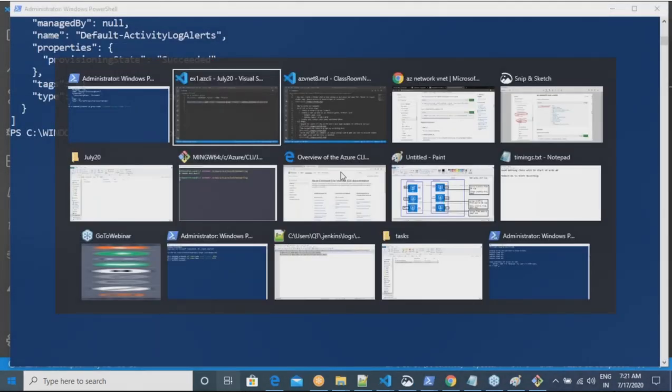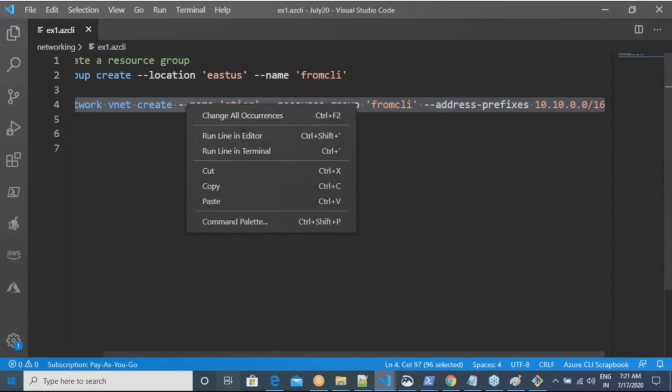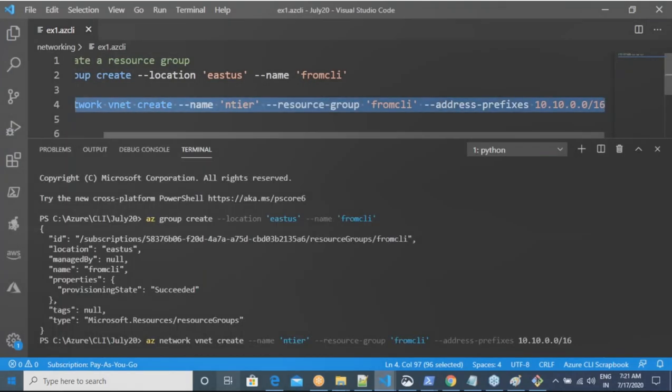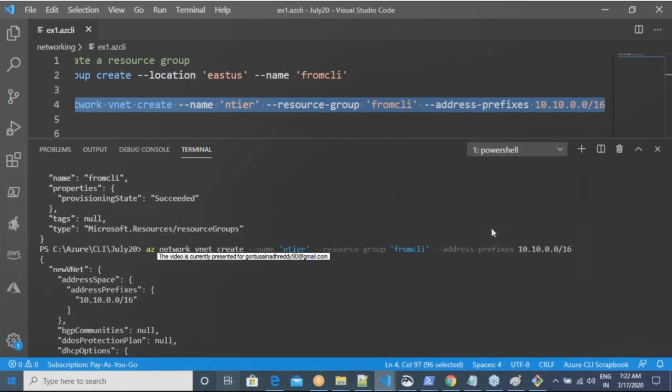Okay. Now I can run it over here, or I can right click over here and then say run line in terminal. So if you basically see, this is also created.